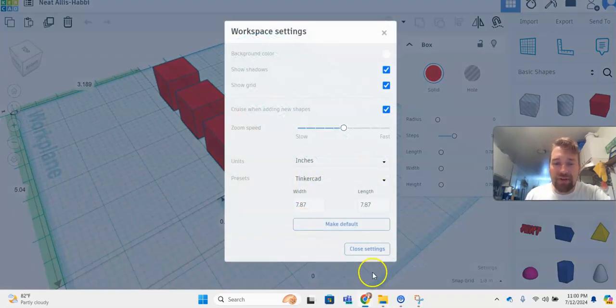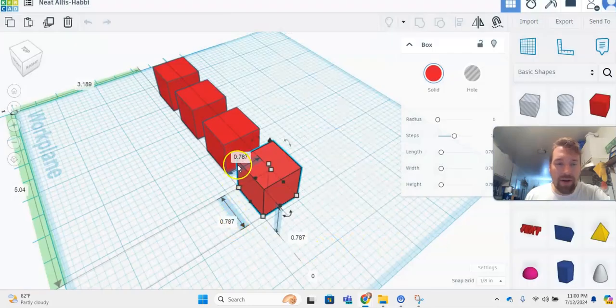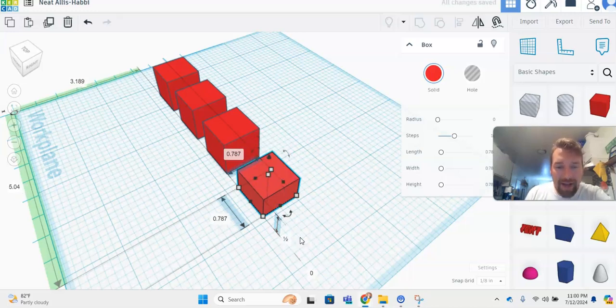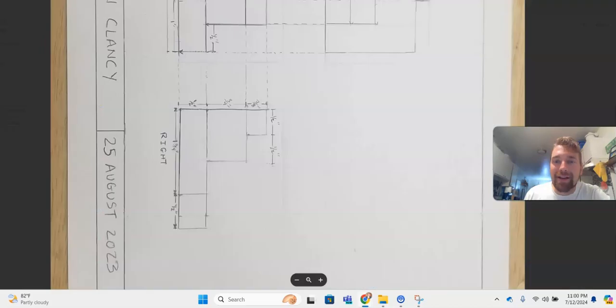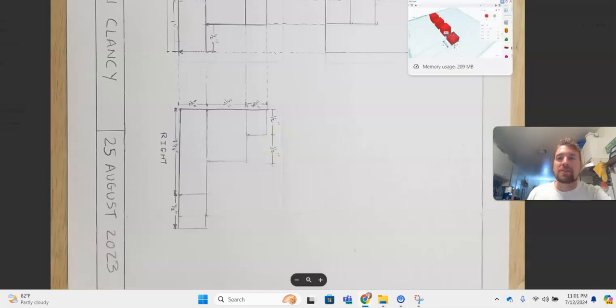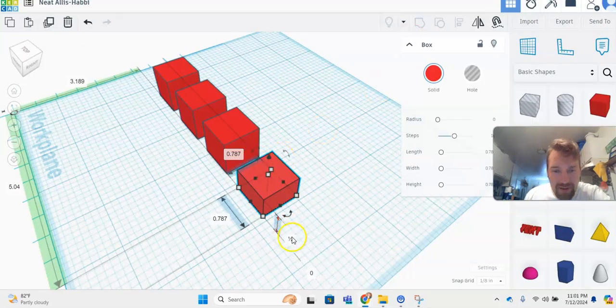Got to go to settings and make sure we're in inches. It looks like we are, I think. So let's take a look. Let's see if I can remember this. I think it was 0.5 inches high. I think in depth, was it 3/8? Oh shoot, I gotta go check again. Okay, so it's 3/8 of an inch high and half an inch wide. So 3/8 of an inch high, so I'm going to do 0.375 on that dimension.